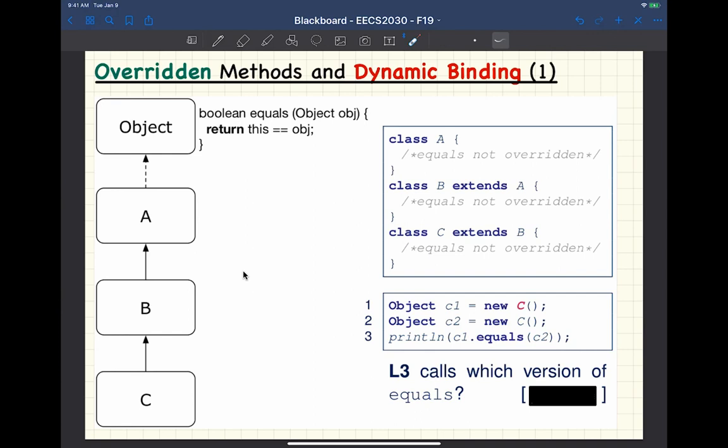Let's say in line number 1, we declare C1 to be new C. The static type for C1 is Object. The dynamic type for C1 is C. Similarly, we also have C2 over here. And then we want to see what would be the version of the equals method being called when we say C1.equals(C2).